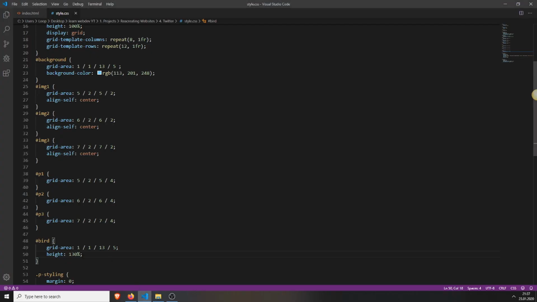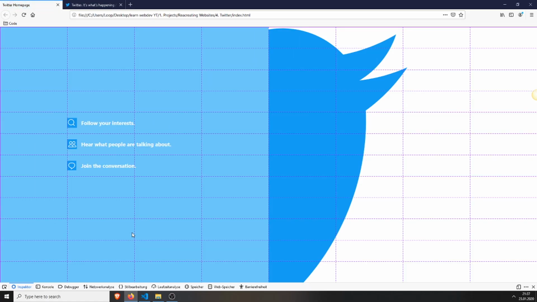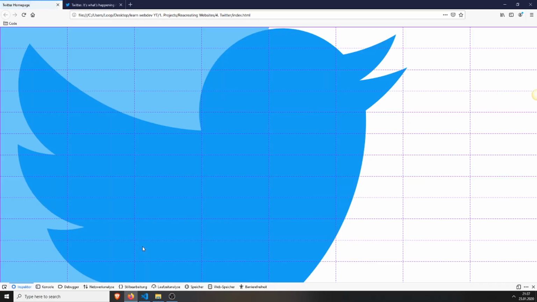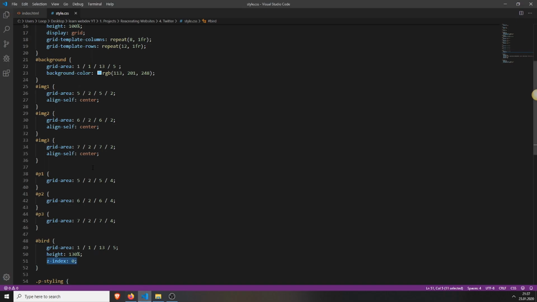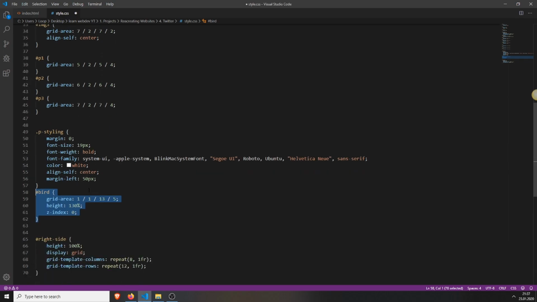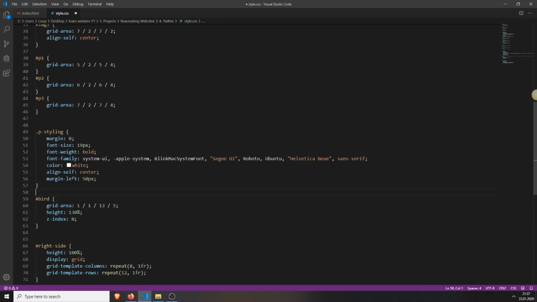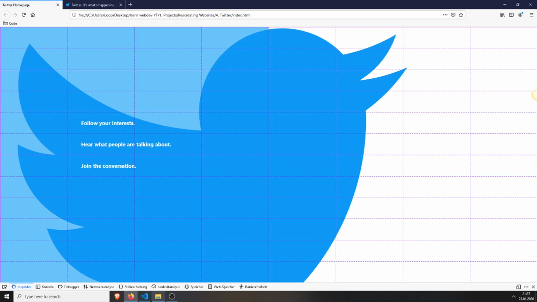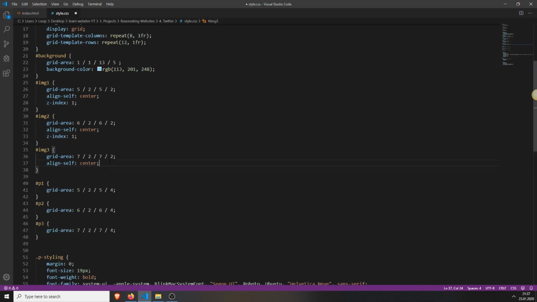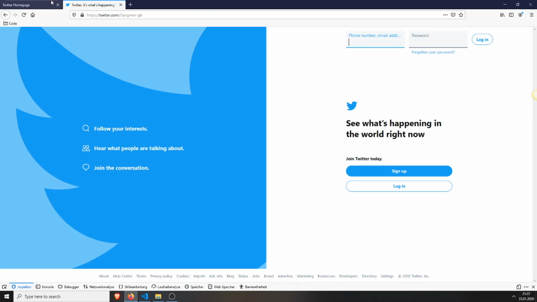Yeah, this looks good. But we also need to set the z-index to be... Can I actually do -1? Oh, nice. But not -1, but just 0. Z-index 1. Also z-index 1. Yes.